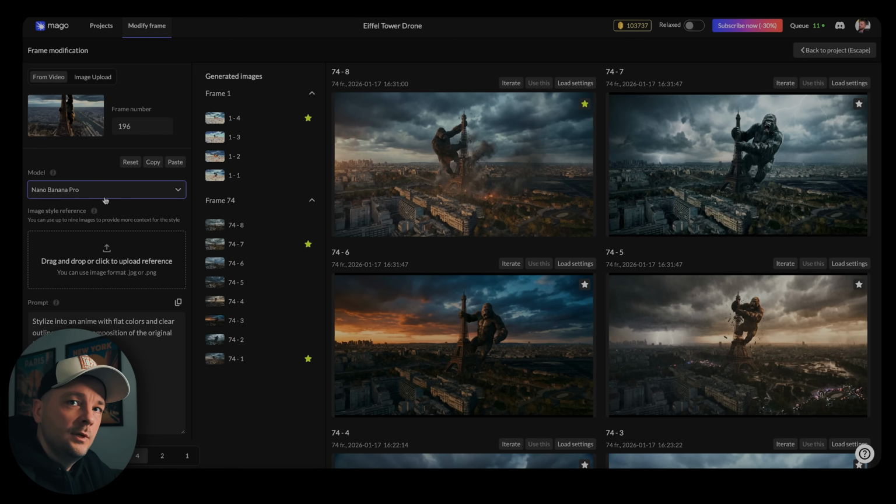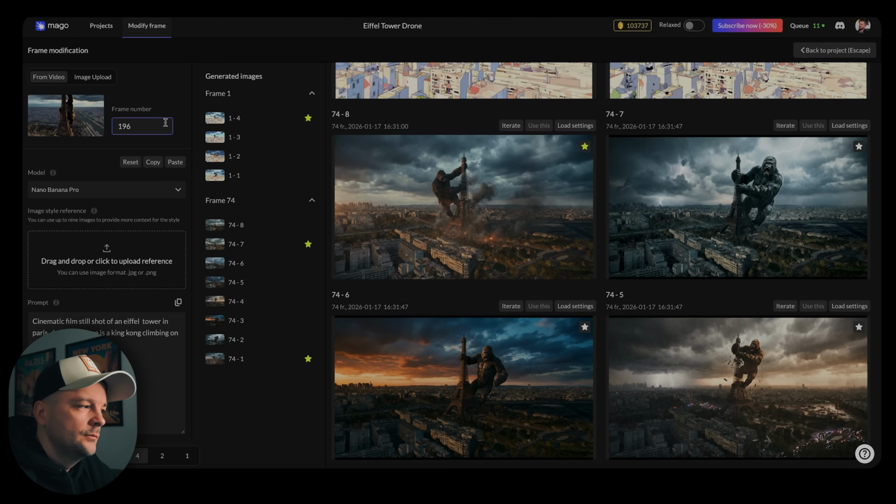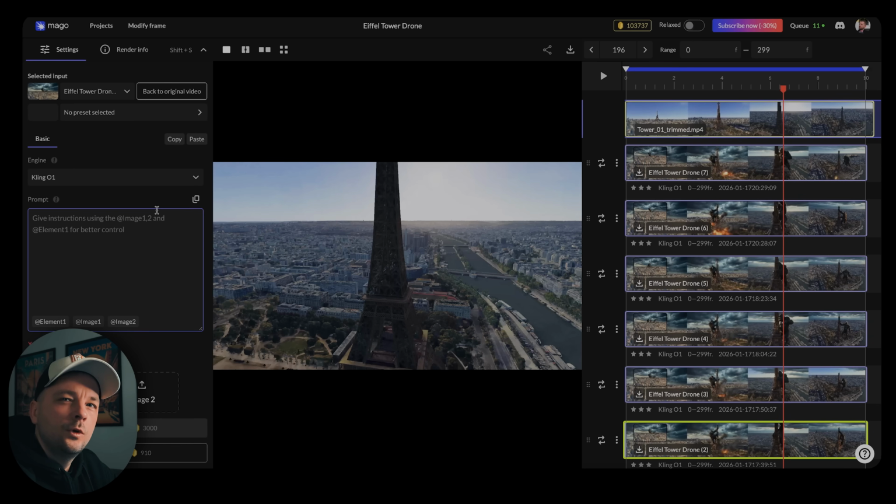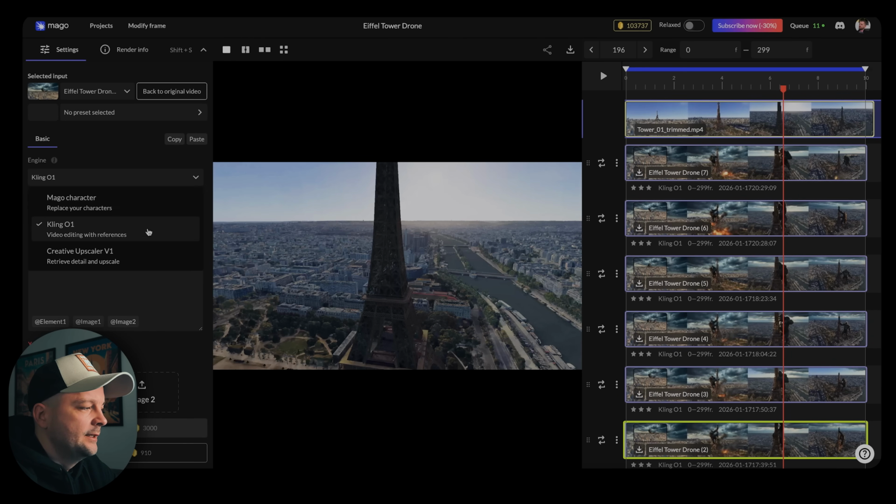So I have used Nano Banana within the app to change the selected frame of the video. I have picked the best frame, which you will specify here as an exact frame number. And then I used Nano Banana with the prompt: cinematic film still shot of an Eiffel Tower in Paris, dramatic. There is a King Kong climbing on the tower. And it gave me these 4 results. And I immediately liked this one. So what you need to do? Select your uploaded video, select the engine.